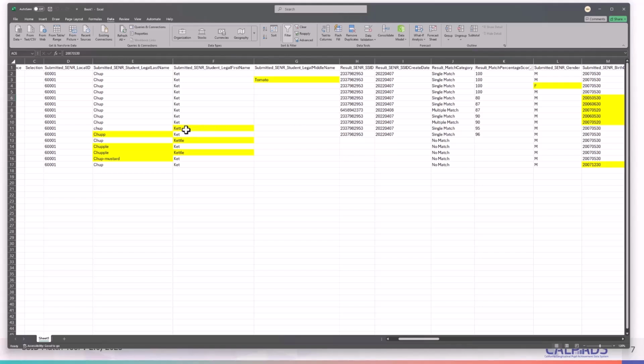We added a T. Now we got a little creative and added the whole word kettle instead of ket. And CalPADS said no, thank you. We added chuple, and CalPADS said again no, thank you. And then we got real creative and added chuple kettle, right? No match. We hyphenated the last name Chup with mustard. Got no match again.